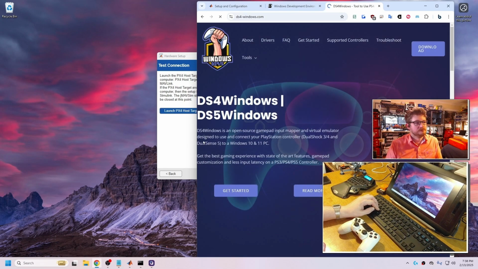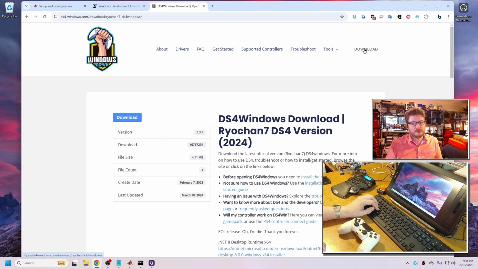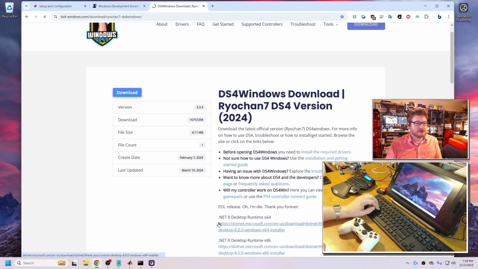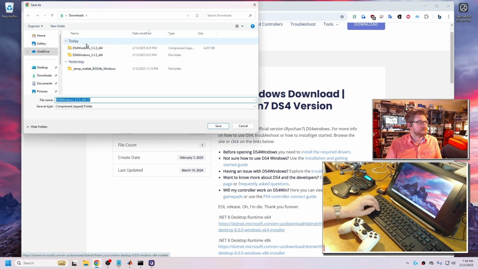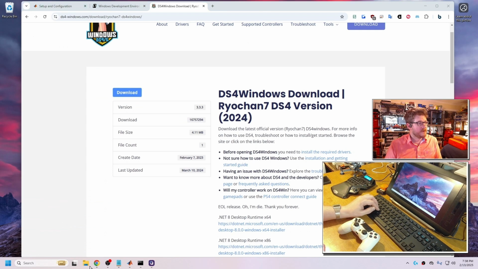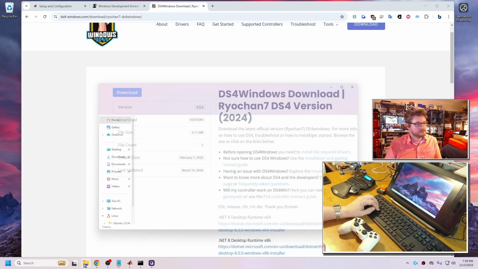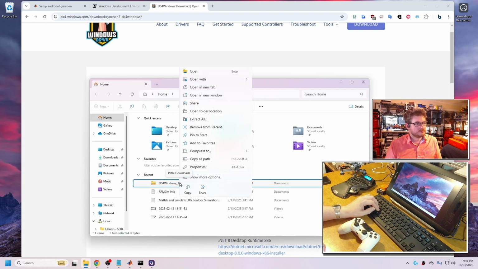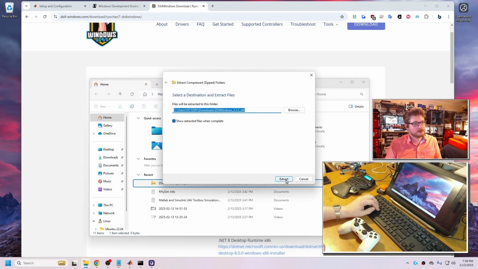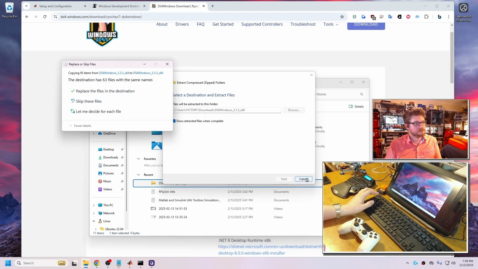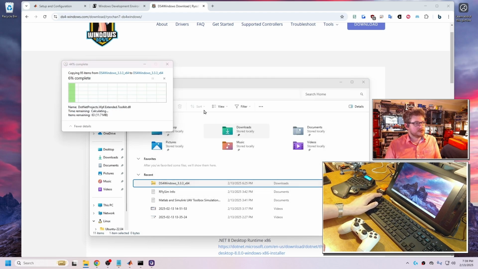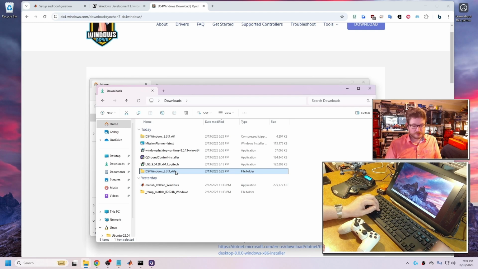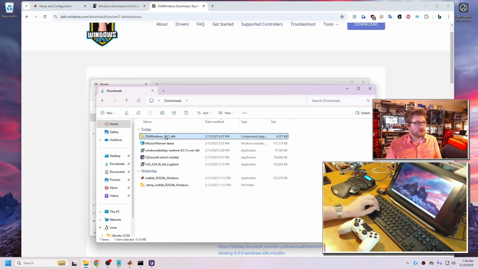I'm going to go to download. Right now it's on 3.3.3. Download it. You may need to install a .NET runtime. I've already had it loaded. After that, you open it and extract it. Right click, Extract All. I already have it there, but I'm going to do it from a fresh one so you can see the things you get when you install.